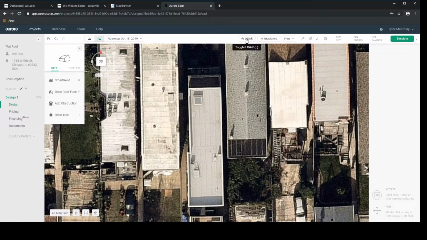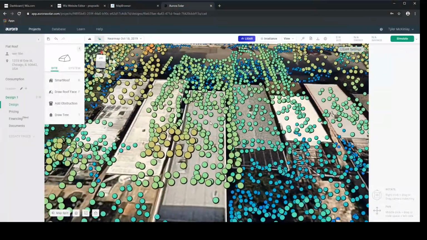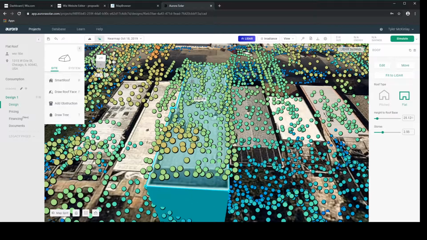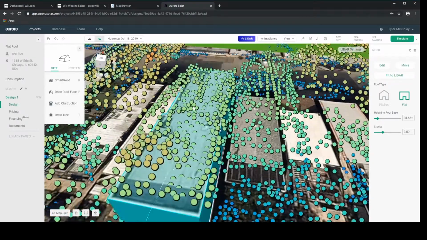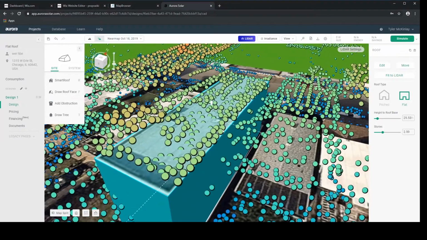Now if we turn on Lidar, you would just select the home and then raise the height till it is matching about halfway through those dots that you can see here. Now you'll notice, A, that this Lidar is a mess, and B, that it shows that the edges are a bit higher than the flat part.